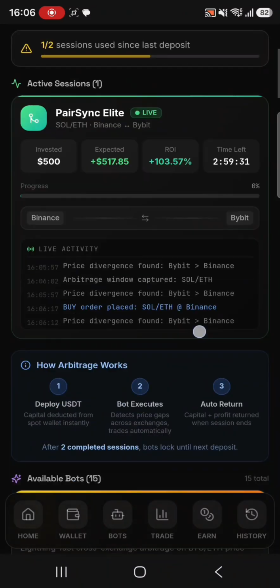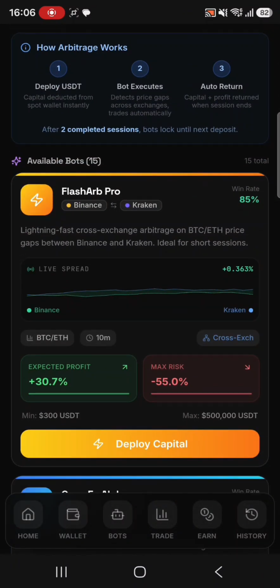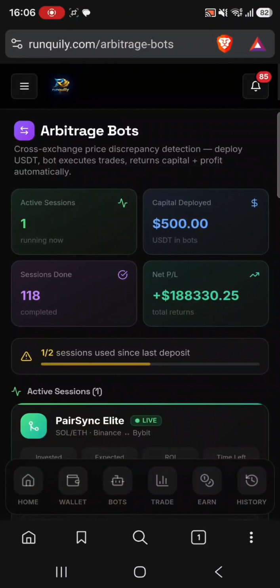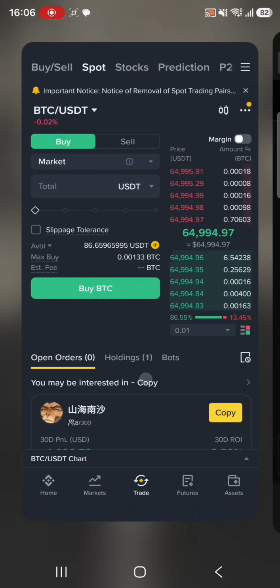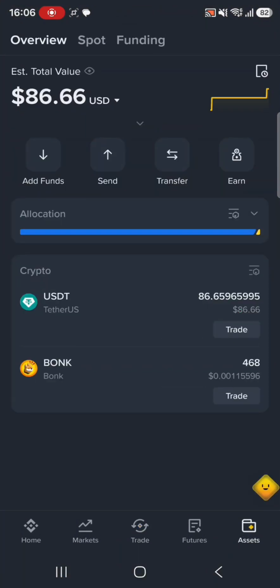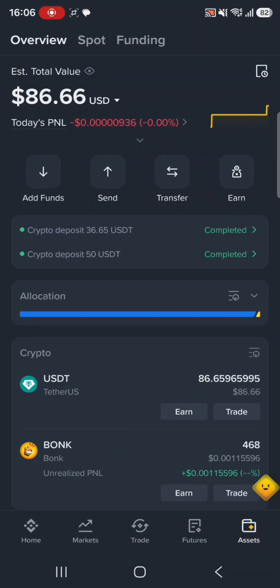So we just let our bot run to the fullest. You can't stop this bot, because that's how crypto arbitrage bots work. You can find other bots: they go for 10 minutes, other bots go for 1 hour, other bots go for 15 minutes. It depends on the bot. So we'll make a withdrawal very fast to confirm that everything works perfectly.